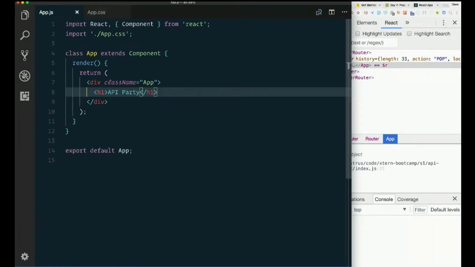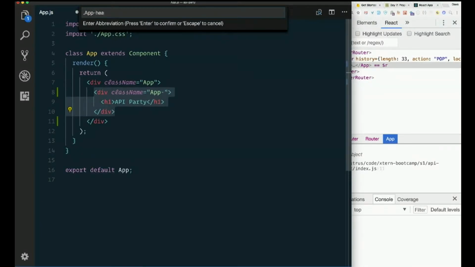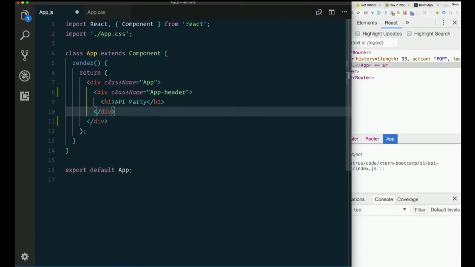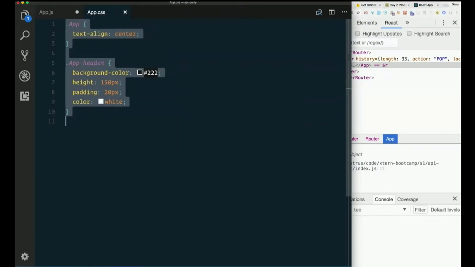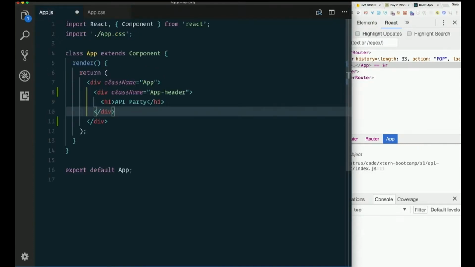So right now we just have the H1. Let's put a little more structure around that. Let's wrap that in a div with a class of app-header with the A capitalized, simply because that's what they called it in their style sheet, app header. So I'll do the same, app header.